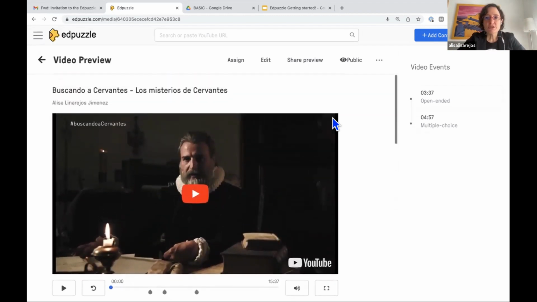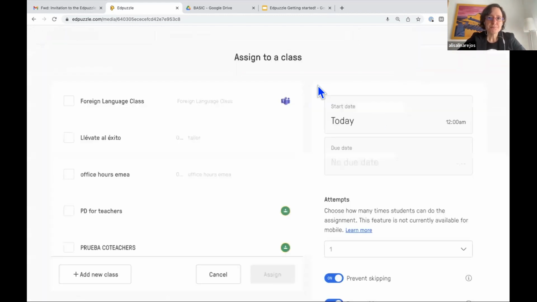Whenever we are ready to go, we click on Assign. And this will be the last step, so that we can work with assigning the video to the classroom. How do we do it? First of all, we have to take a look at the right-hand side, and you will be able to see that we have the attempts.